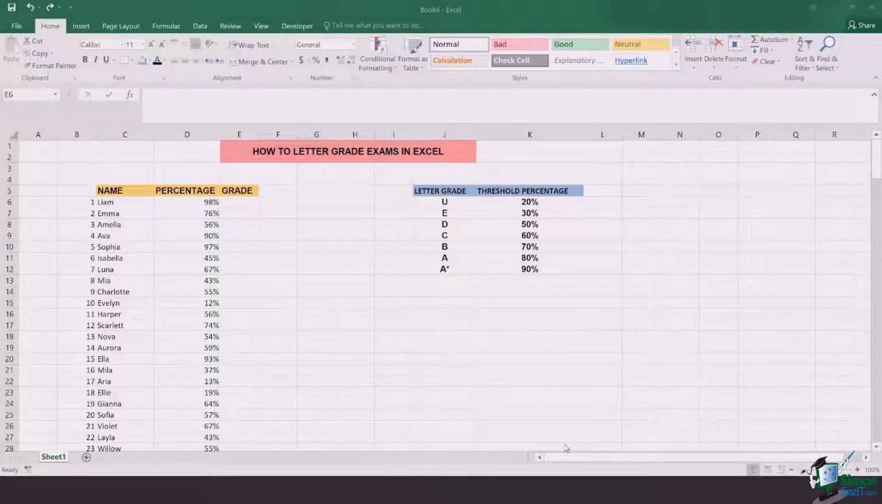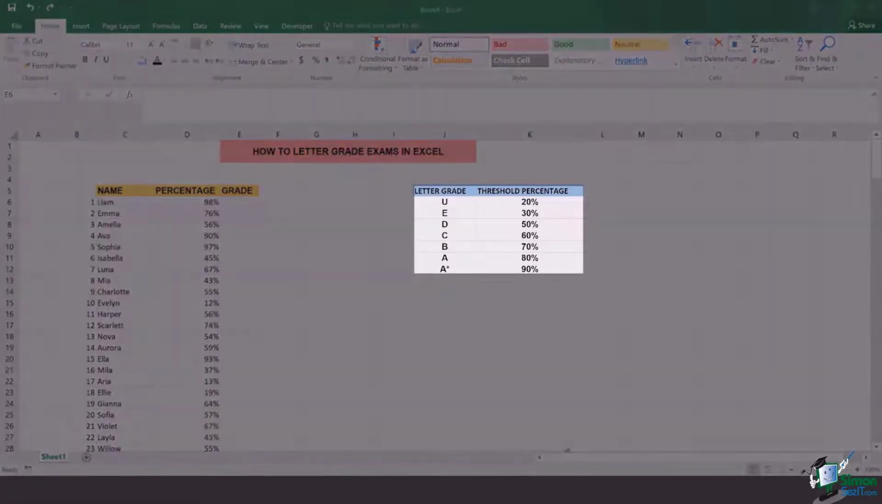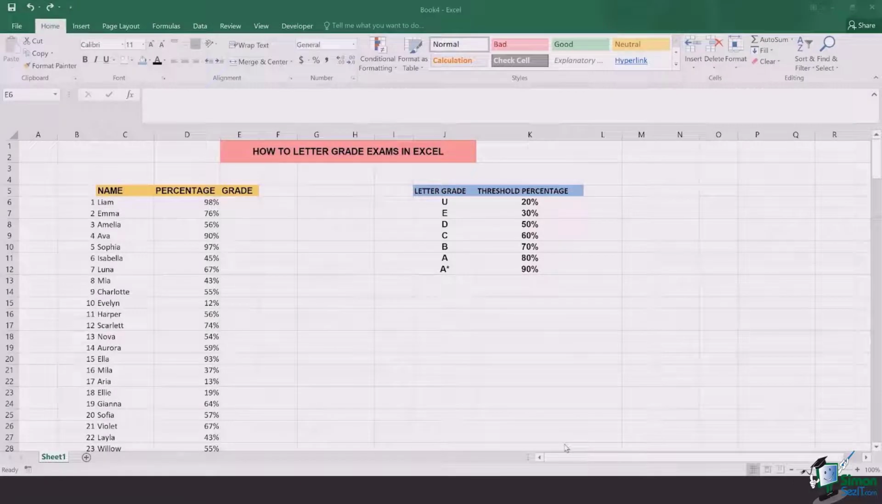Once that's done, the second thing is required, that is called a key or a table. The table must include a complete column for the letter grades, and along with it, there should be threshold percentages which each of the letter grade is representing. Once that's done, let's get started with automating grading in Excel.